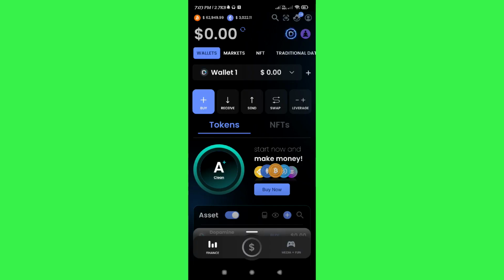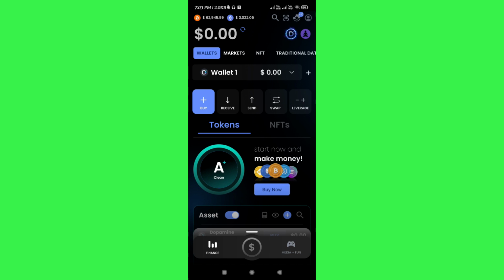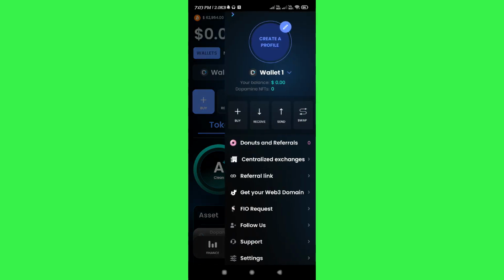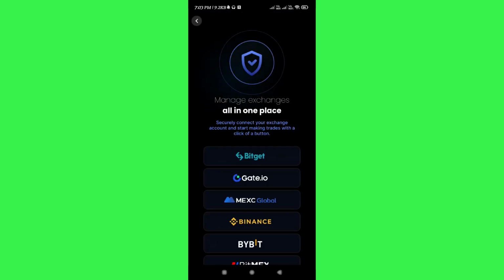So in order to do this, you first need to launch your Dopamine mobile application and then you just have to log in to your account. Now once you've successfully logged in, you need to tap on your profile icon in the top right hand corner of the screen. Here among the given options, you need to tap on centralized exchanges.